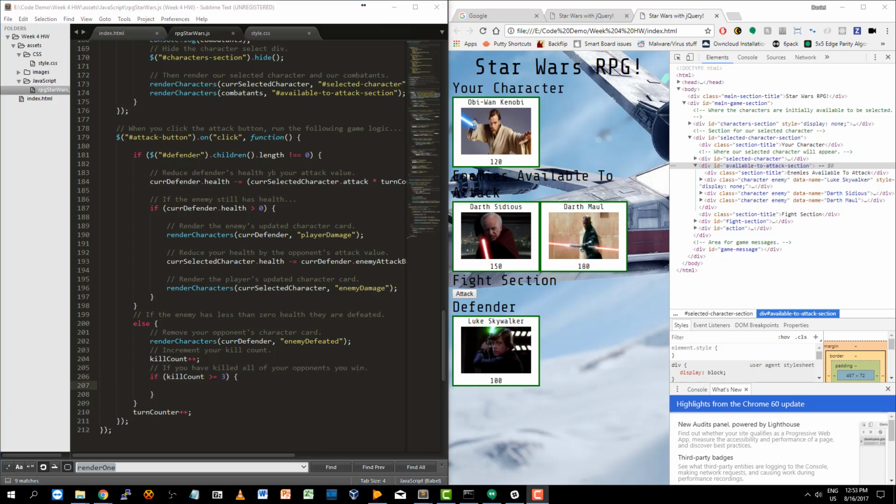The game should now be fully functional, but we have no way of knowing what has happened in the game just yet. What we're going to do now is create a render message function. We'll add these throughout the game so we know what's going on every step of the way. We're going to need to put the render message function above render characters because we're going to be making updates to the message section in render characters as things are happening.